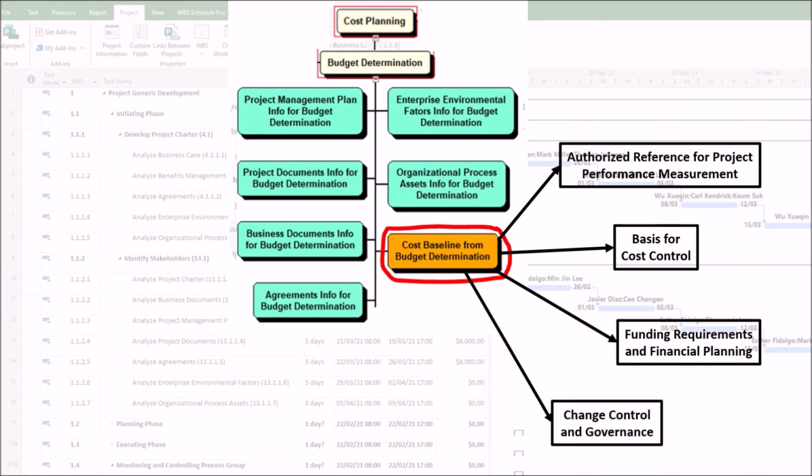4. Change control and governance. Any changes to the budget must go through formal change control, ensuring accountability. The baseline provides transparency in how approved changes impact overall project costs. 5. Project success and stakeholder confidence. A well-defined baseline enhances credibility with sponsors, clients, and team members. It supports informed decision-making regarding trade-offs between scope, time, and cost.